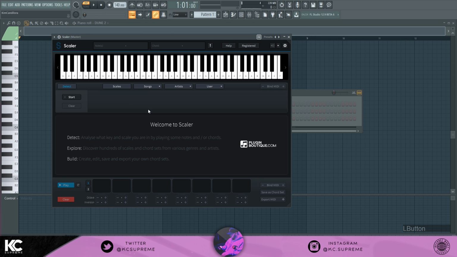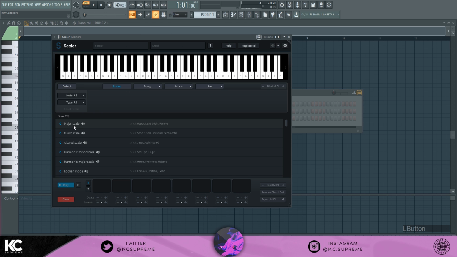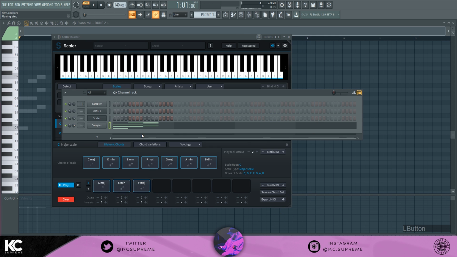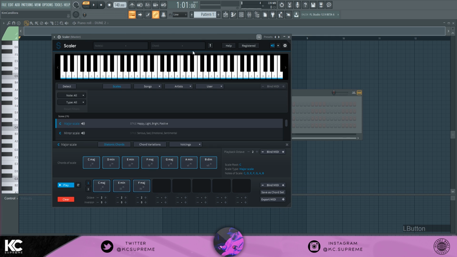Now this is some secret sauce. It has scales built in. Let me see. So you can build a chord progression, and then you can export the MIDI to FL Studio. So that's a cool way to do it.